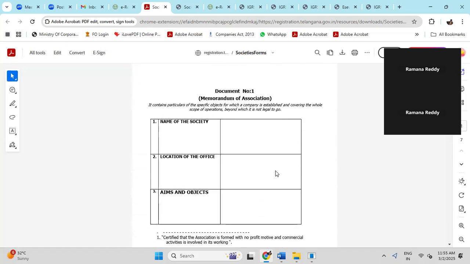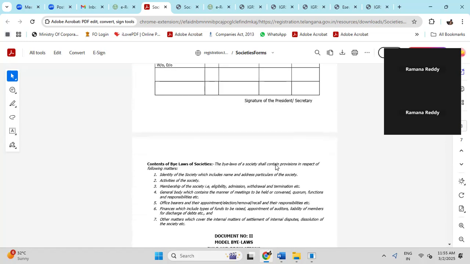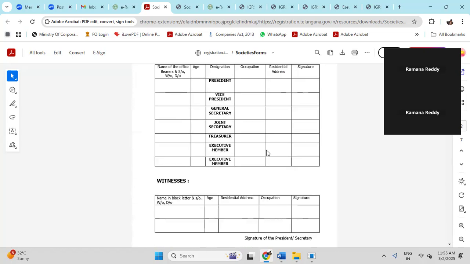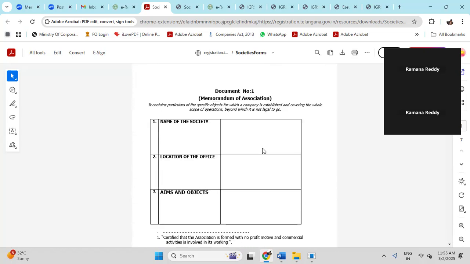I will explain in detail about bylaws, MOA, and online filing of the form, and what documents are required. How to fill the online form and explain each box.